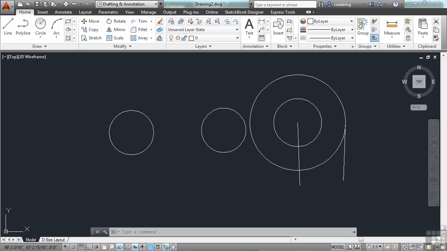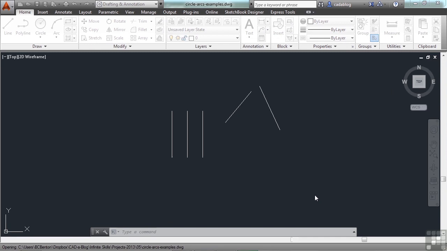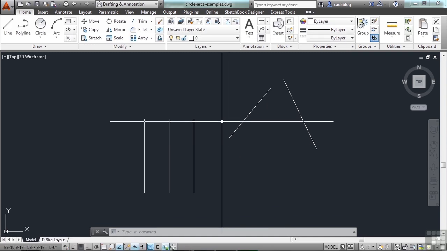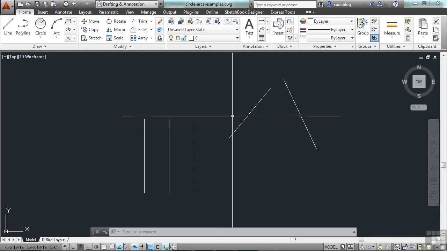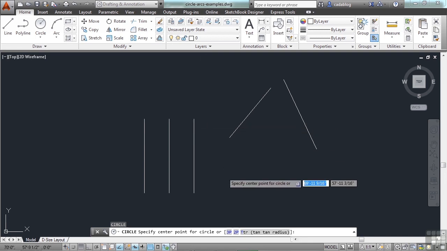Open up the file that came along with this training video from the 5th project chapter and go to the Circle and Arcs example file. Click open. This is a very simple example of some ways to use the different methods of drawing a circle. The 3-point option allows you to draw a circle based on 3 points along the circle. So start your circle command, and instead of picking your center point, click on the 3P option or type in 3P.